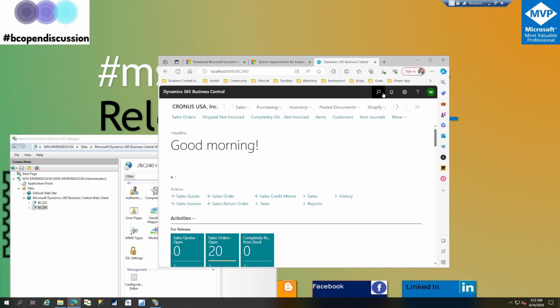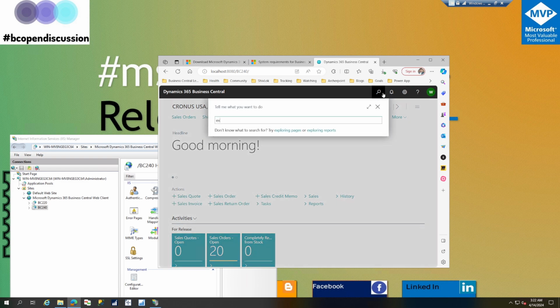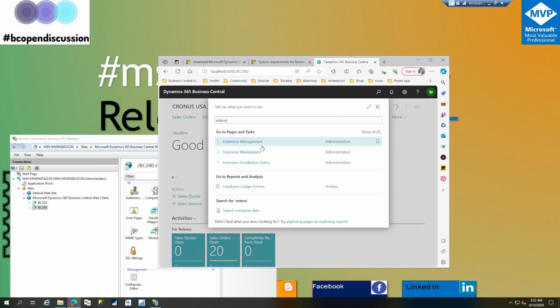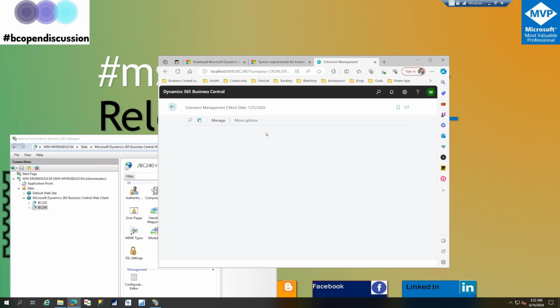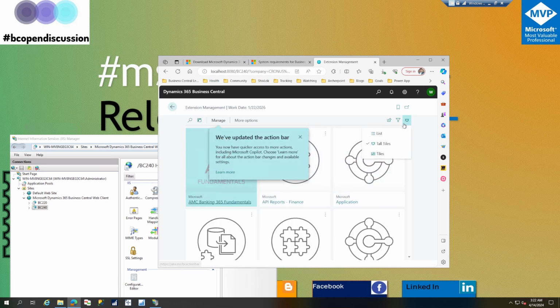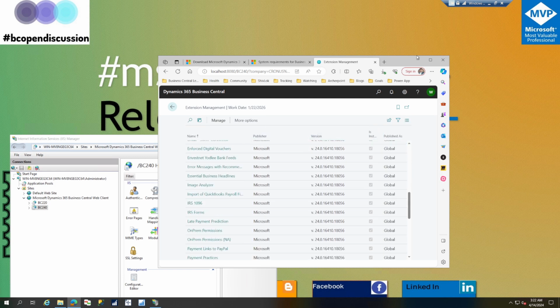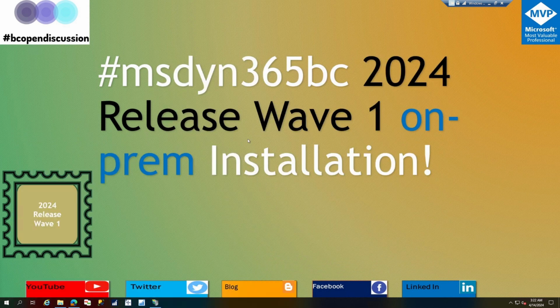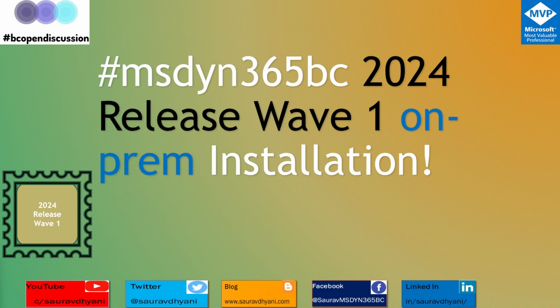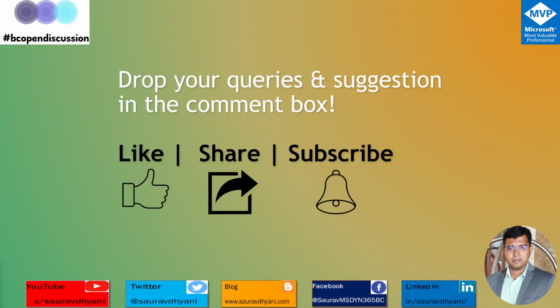Now this kind of got started, and let's quickly check into the extension management, what we see there, so that we get a fair idea of what's happening here. So if you notice, I have all these extensions coming from BC24. So with this simple steps, you can just install Business Central on-prem on your machine without any issues.